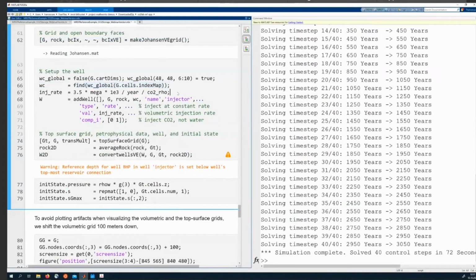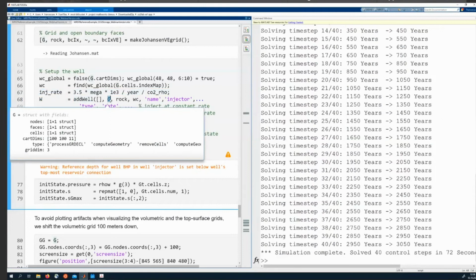We also set the injection rate. So in this case, we're going to have one injection well, with a specific rate. It's also possible to have a well with a bottom hole pressure, but now we're just going to have one injection well. And once we've set the rate and we've said which cells in the grid we want it to be in, we're going to use this add well function, which is a function that is used throughout MRST. And we give this function the grid, the rock properties, and the well cells.